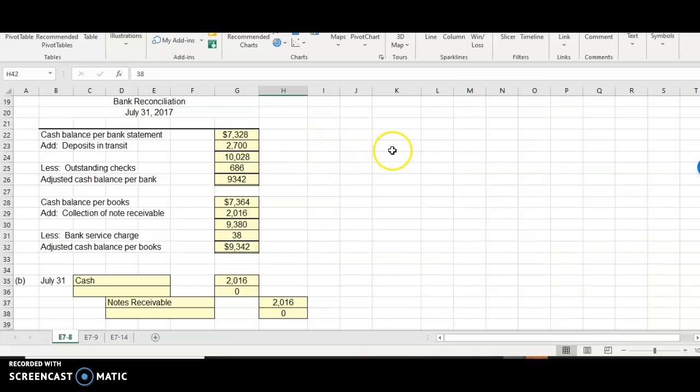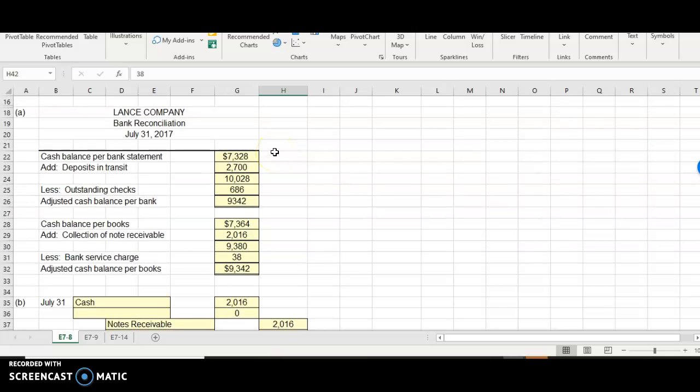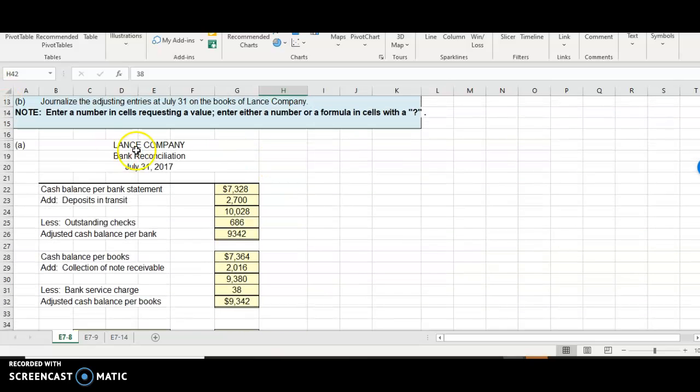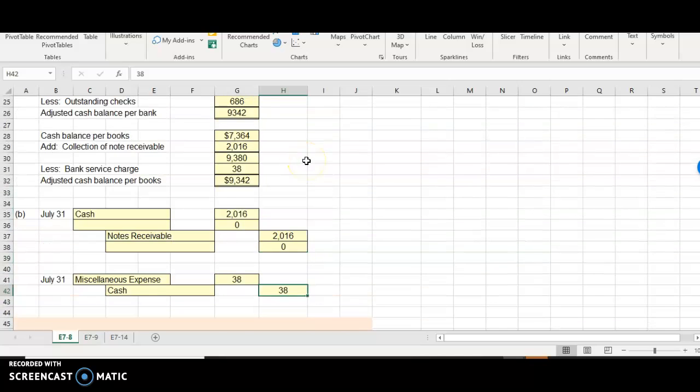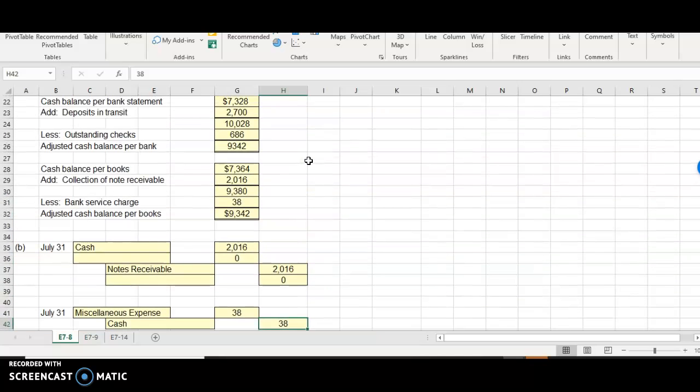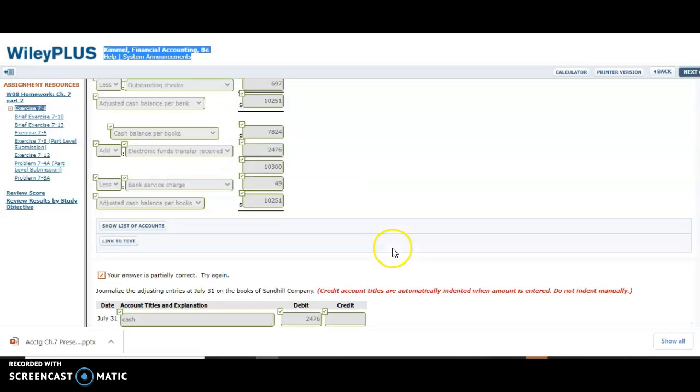So they did have an Excel spreadsheet on this same type of problem. It's a different company, but it's basically the same. Doing the bank reconciliation. I think I'm going to pass on this part of it. First part, we'll stick with that first part and call it good.